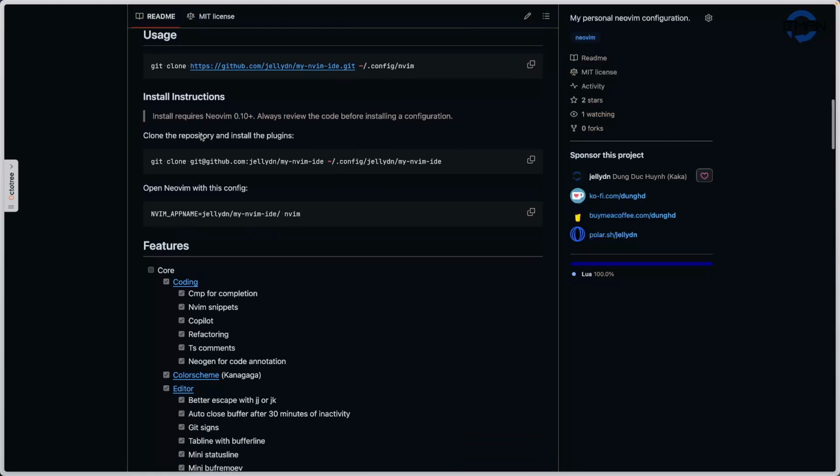The way you do it, you can try it with your configuration. Just clone this one, copy this one, and run it on your terminal. With this way, you use NVIM_APPNAME and give it the folder, so this is the folder you just cloned, and then call nvim. This will set up a new environment, separate from the configuration on your computer, and just wait a little bit, it will be ready.